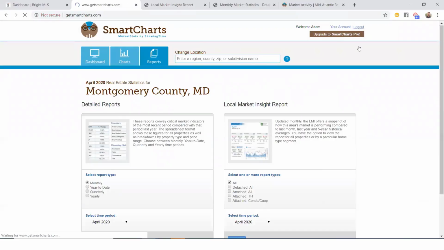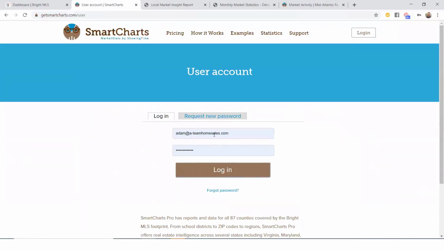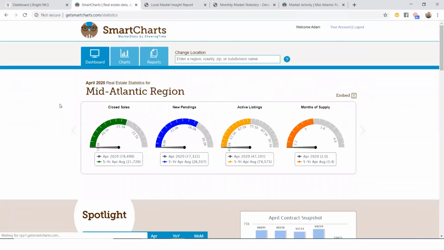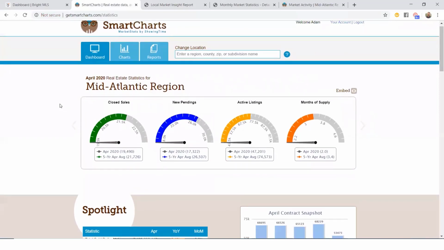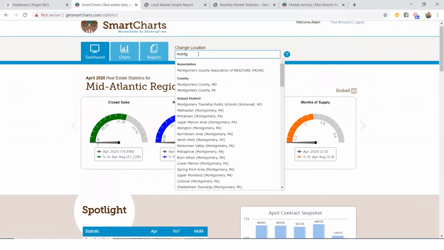Now that we've reviewed the basics, let's take a deeper dive into the market trends with SmartCharts Pro. With the Pro version of SmartCharts, we can create charts and reports for smaller market areas like particular cities, zip codes, school districts, and subdivisions. Let's jump into the dashboard now in the Pro version.